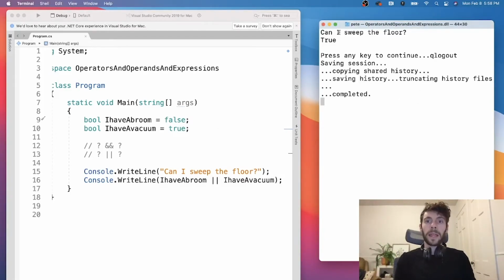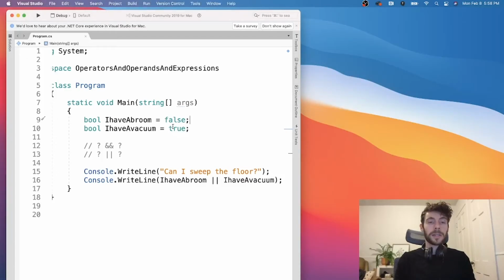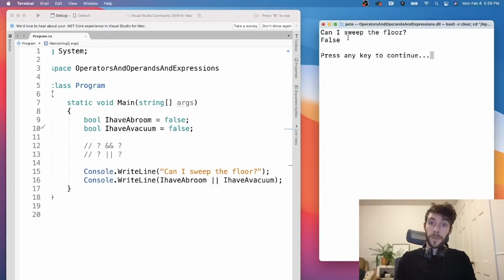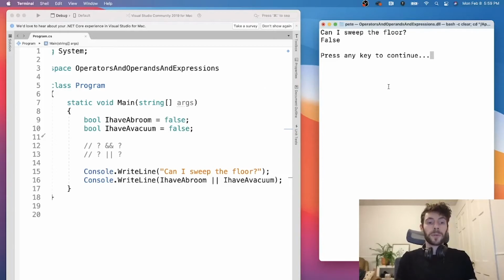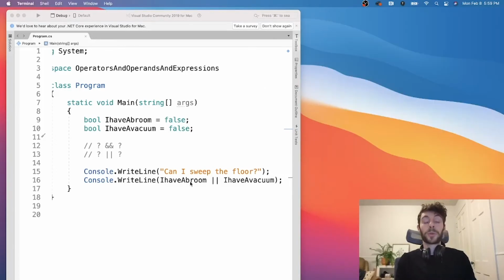Okay. And just for the sake of being thorough, let's change both values to false and see how this evaluates. False. Perfect. So if I don't have a broom or I don't have a vacuum, then I can't sweep the floor. All right. And so this is called Boolean logic. This is the fundamental Boolean logic, and the AND and OR operators can both be represented in what's called a truth table.